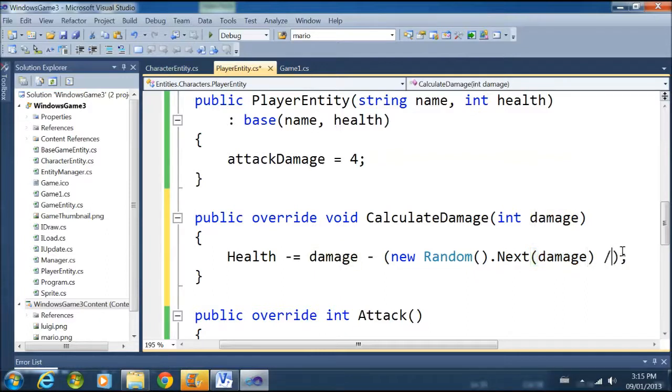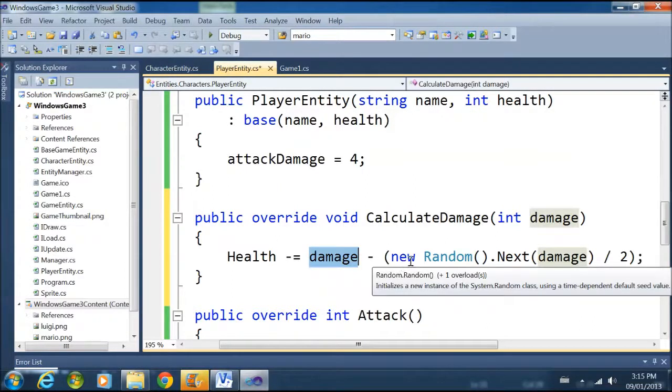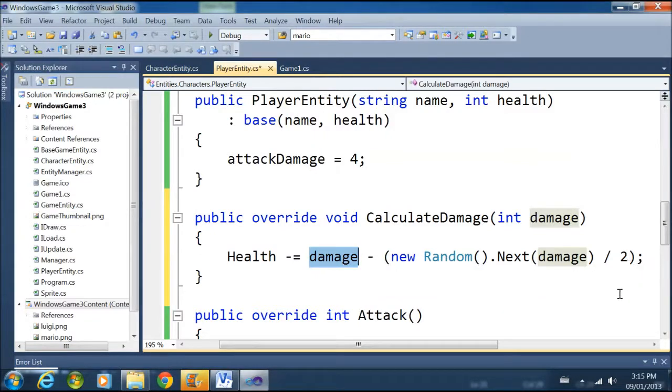But we don't just want to do that, that's a little lame, so we'll divide it by 2. So if damage comes in here and it's 4, we're going to get a number between 0 and 3 and divide that by 2. So say it's 2, it's going to be 1. So we're going to get a damage of 3. So it's like we have a bit of a defense, if you will.